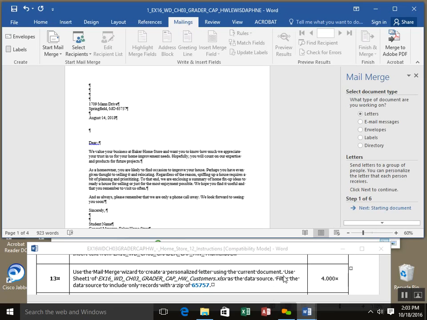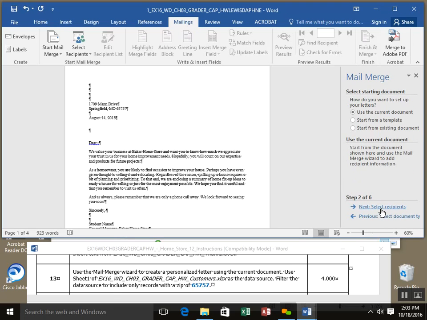And it's asking us, it says, use the sheet EX1603 grader. So when we insert, we want to make sure we insert an Excel document that has addresses on it. So what type of document are you working on? We're actually working on a letter, and we've already inserted that. So we're going to click Next.